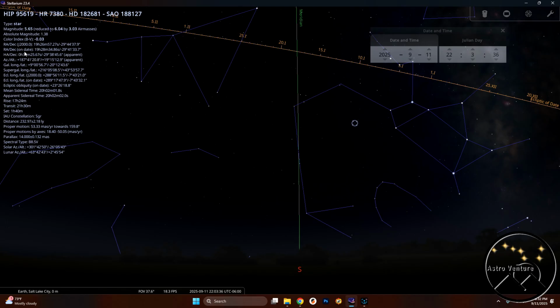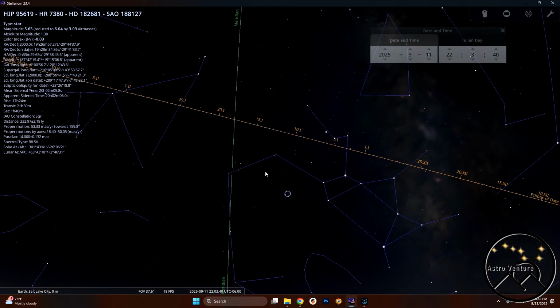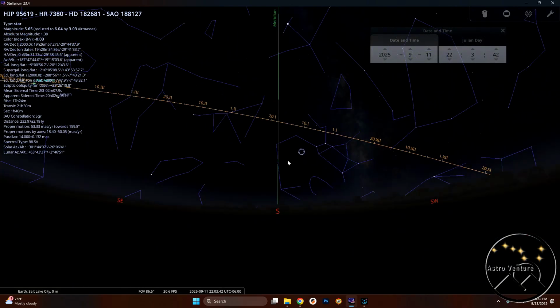And again, RA deck on date. This is the one that you're wanting. So there you have it. To turn on your meridian, that's going to be the semicolon. There, I toggle it off, toggle it back on. And that is the line that runs from north to south directly overhead.